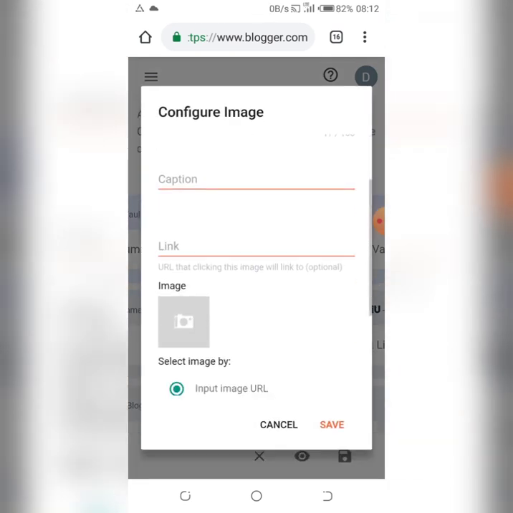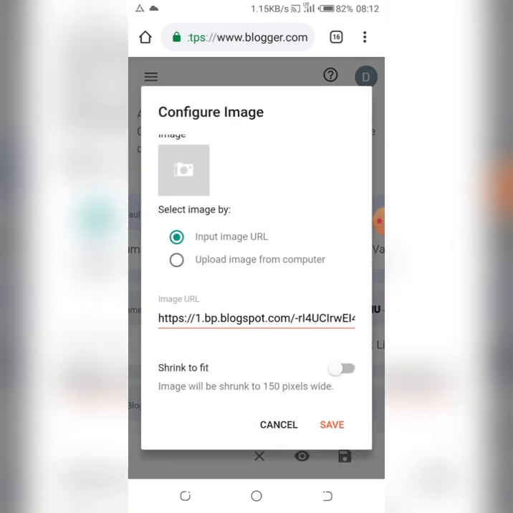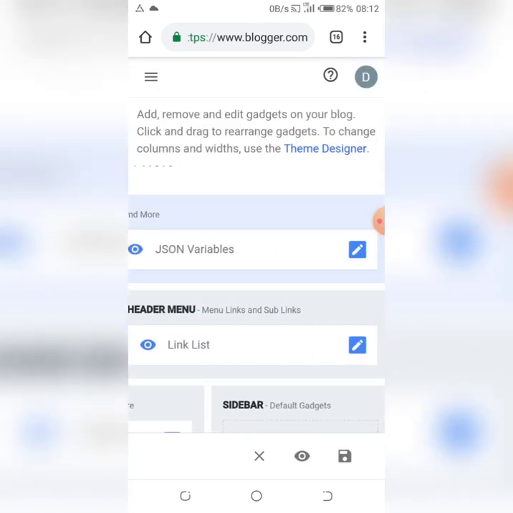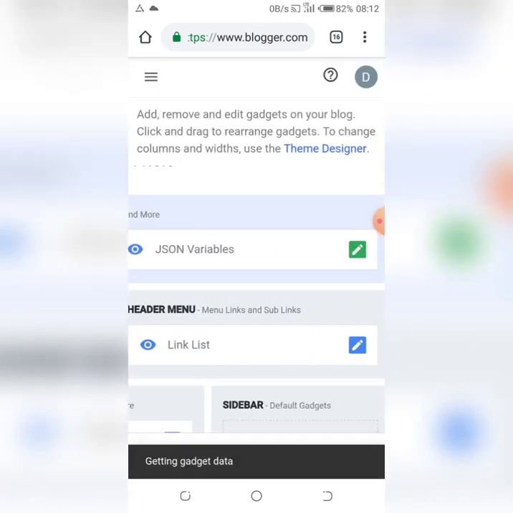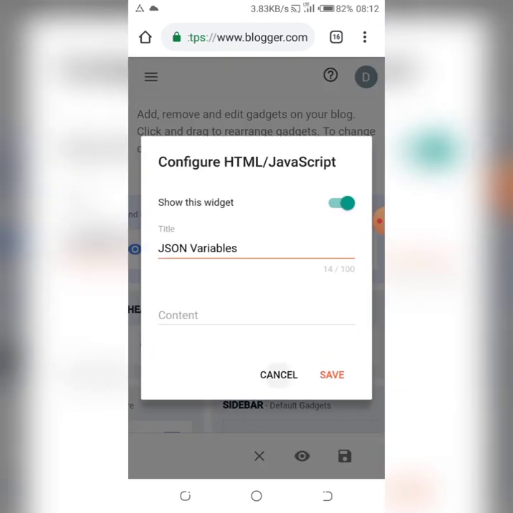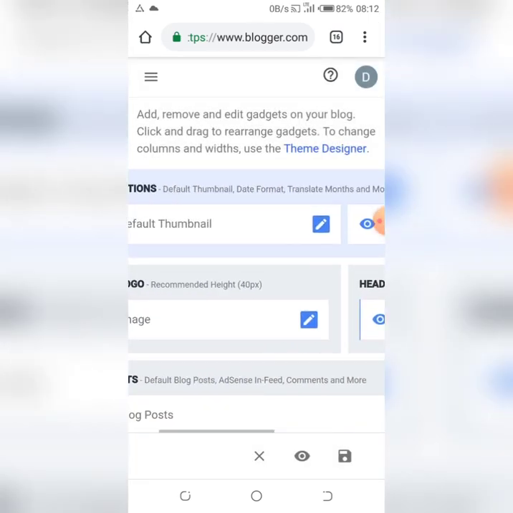So you can change everything. You can put an image, a default image. If you don't want to put anything, just leave it vacant like that. So next, you have the JSON variable. You can actually edit it and change it to anything, but leave it the way it is. But what you want to change here is the logo.